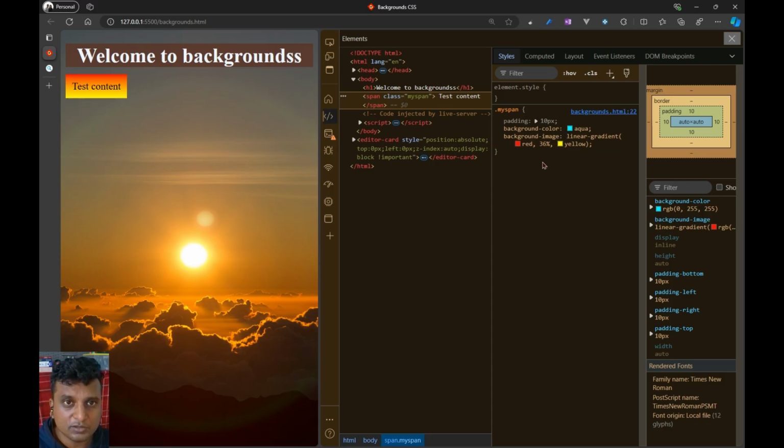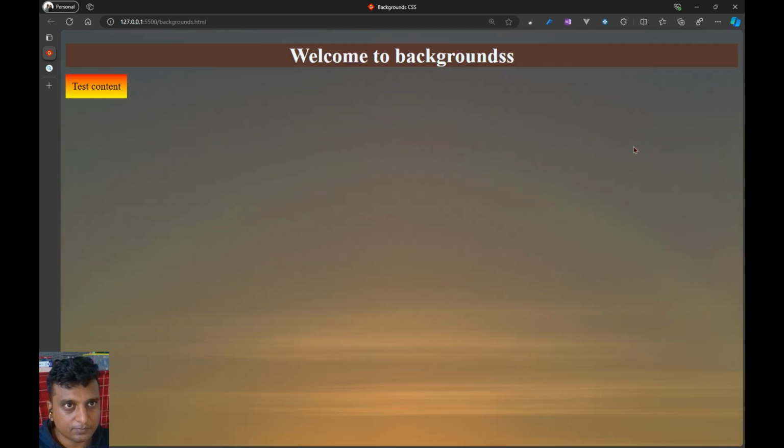I can simply change the colors, I can replace them, and definitely I can mark up to what point I want the interchanging to be happening. This is about how you can apply linear gradient.